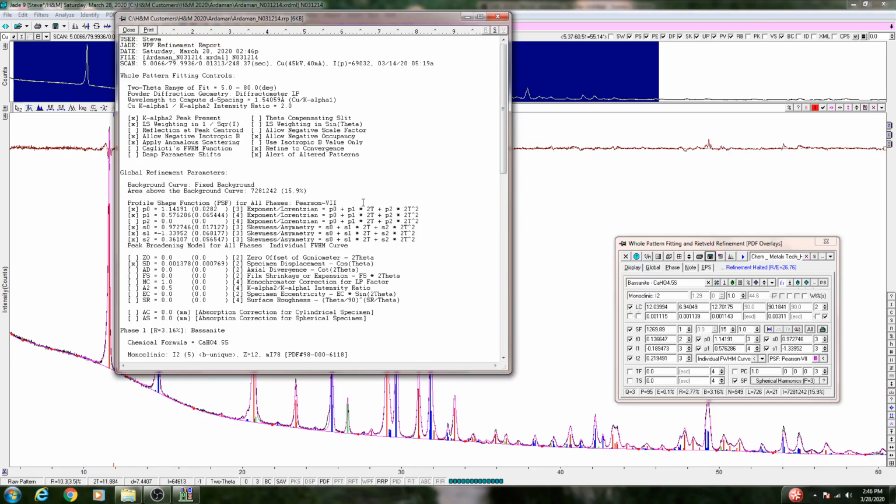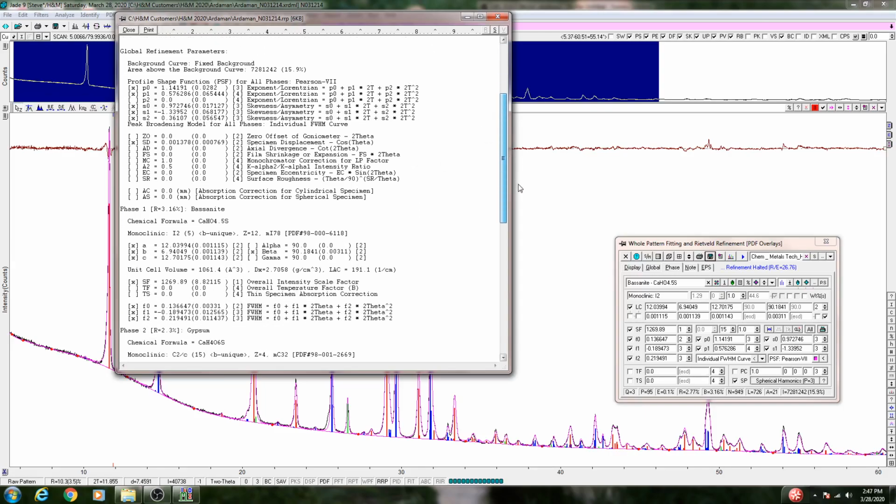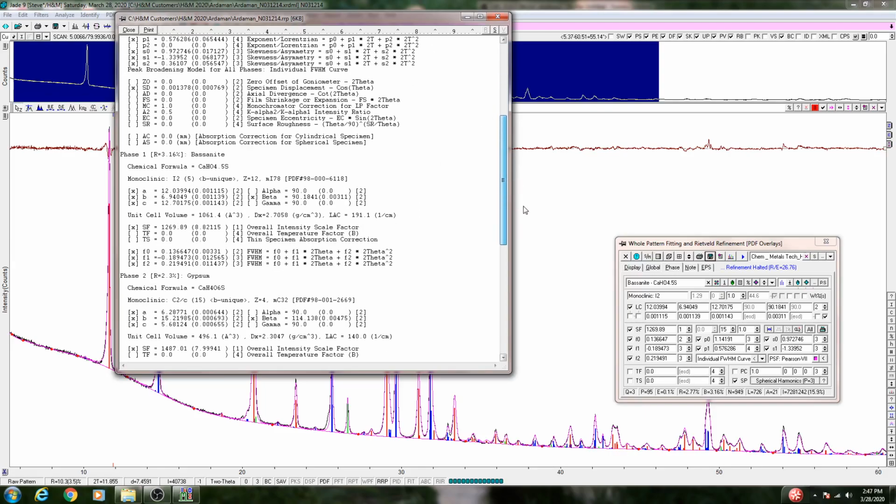Here's your profile refinements. We've refined sample displacement, so it looked for sample displacement. 0.001 degrees is almost no sample displacement. I'm not going to go through all of these. And then it goes through for each phase and shows the results of our refinement.